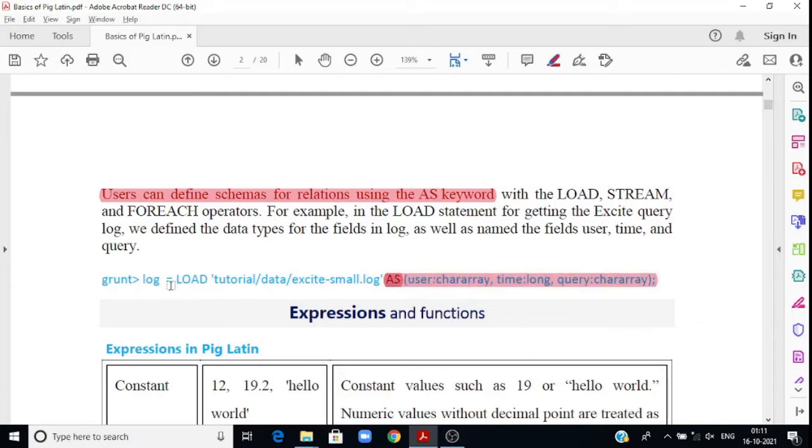So this AS keyword can be used with the load, stream, foreach, and store operators also. Yes. So in the load statement, you can see this in this particular example. What we are doing in this load statement, we are loading a particular file from the tutorial data folder, then the next folder is excite-small.log. So from this particular location, we are loading this particular file. Correct? So by using the load command, we are loading it with this particular schema. That is, the first column name is user, which will hold data of type chararray. The next column name is time, which will hold data of type long, and the third column name is query, which will hold data of type chararray. Yes, it will be stored into the file log.